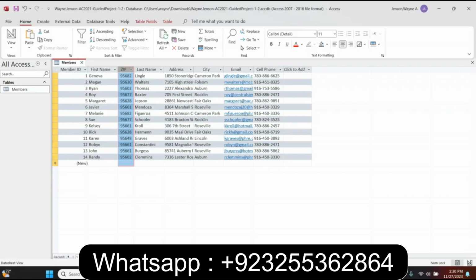Okay. And then click anywhere to deselect the zip column. So click anywhere outside of that zip column to deselect it. And then click and hold the pointer over the zip column with the selected pointer still displayed. Drag the pointer to the last name column.